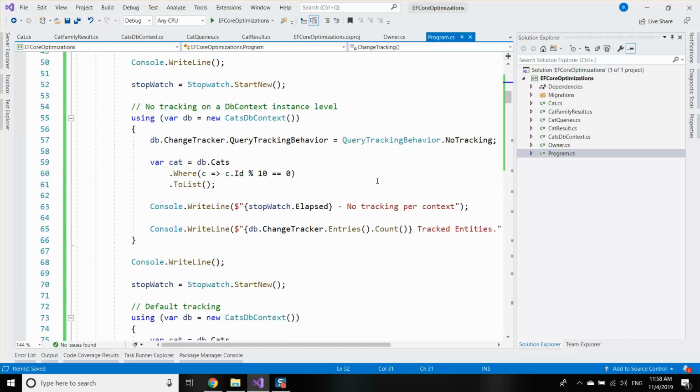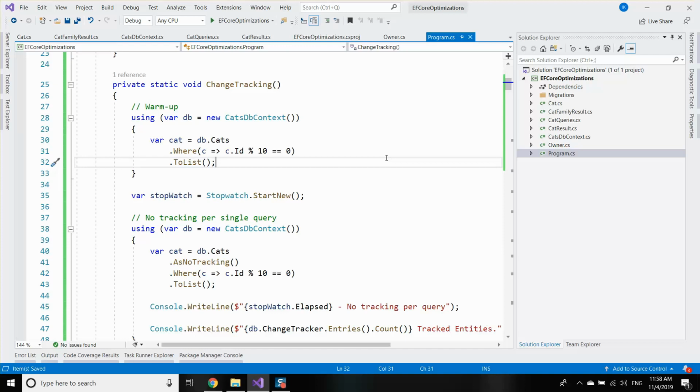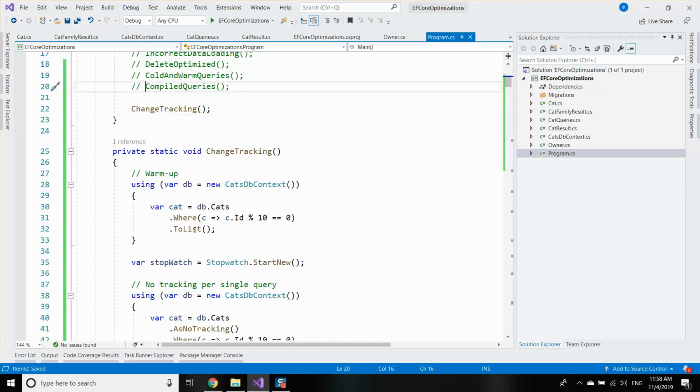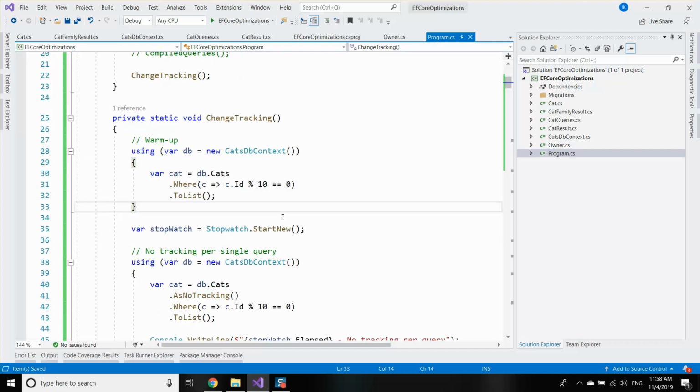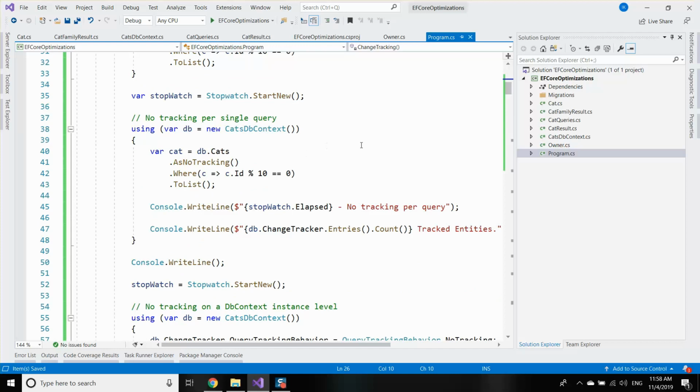And now I have prepared a couple of examples to see how change tracking works and how we can turn it off. The first query is just a warm-up query. If you haven't watched my code and warm queries video or my compiled queries video, I suggest you watch it because it explains why I'm calling the query before everything else, before the measurements. Okay, so the first query is just a warm-up, I won't measure it, and the second query is how to make no tracking on a single query.